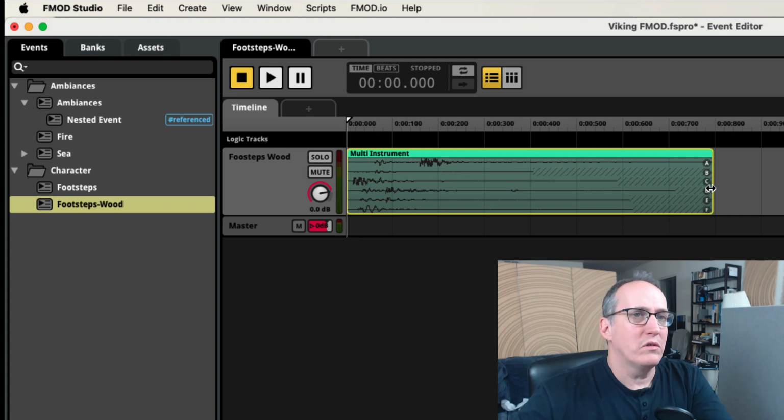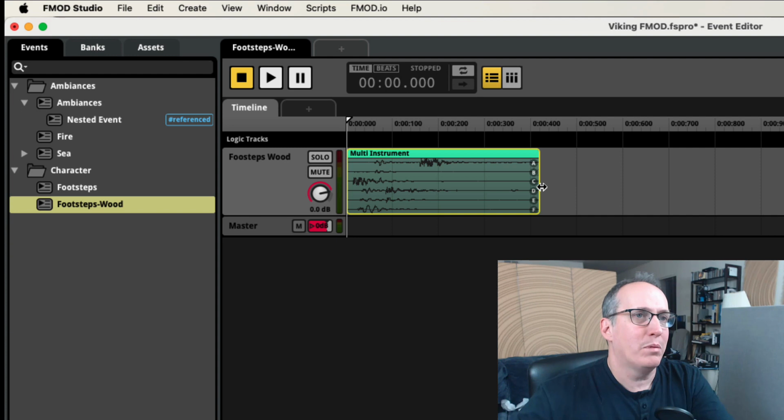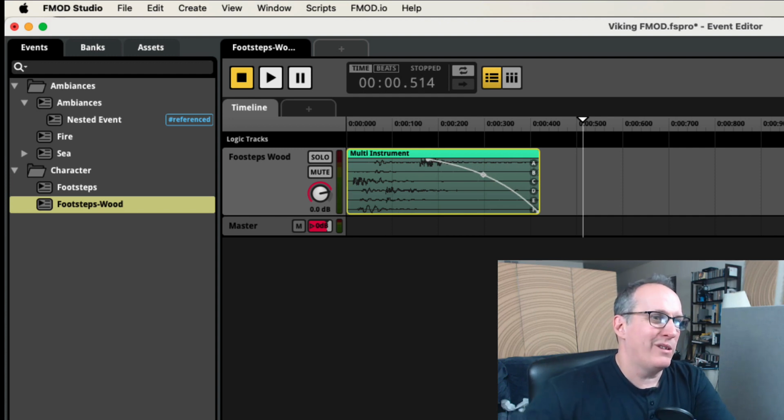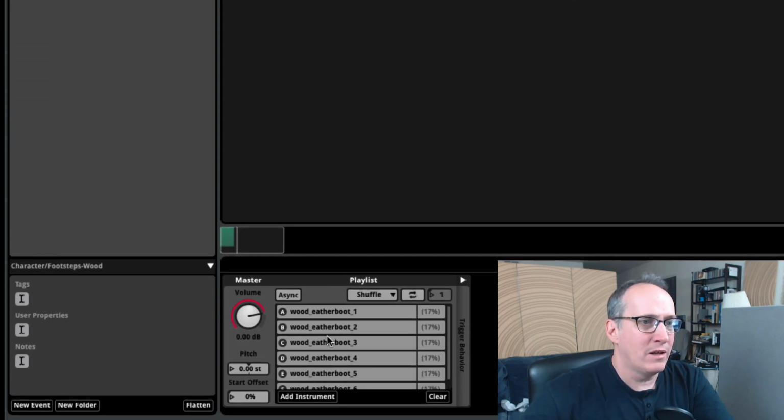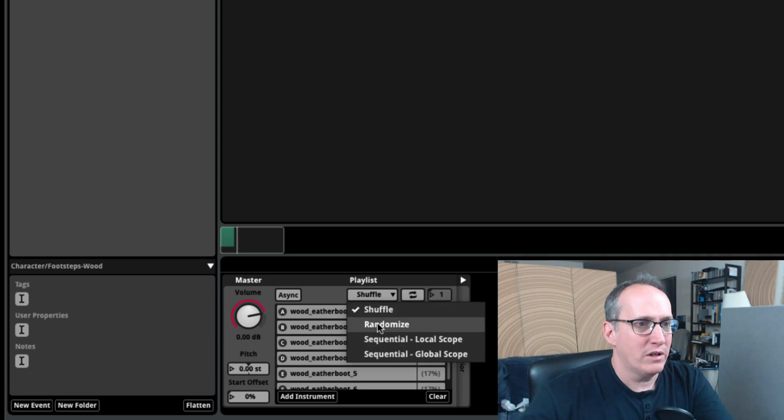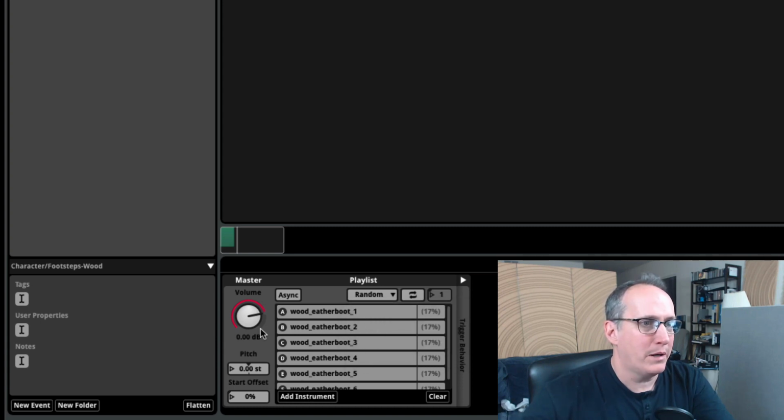Just like in Pro Tools, I can grab the edge and drag it over because I don't want to have blank space there. And then just like using the Smart tool in Pro Tools, if you're familiar with that, I can grab the upper corner of it and then drag it over and then fade it in. Click on the instrument. Down here, I can see that there is a little playlist here, so I'll use the playlist. So you can shuffle it, you can randomize it. That's probably better.